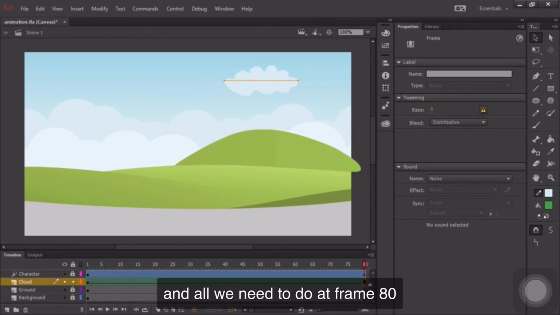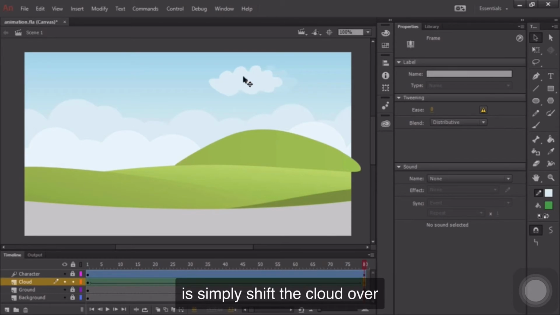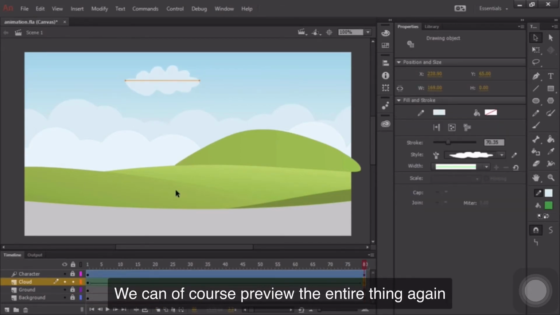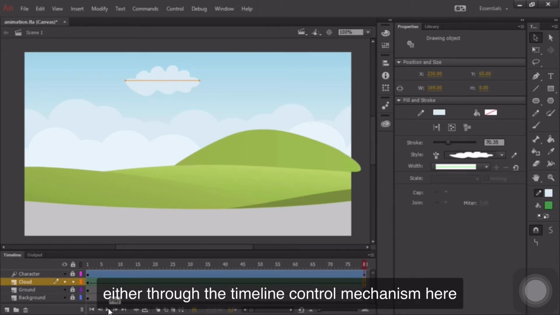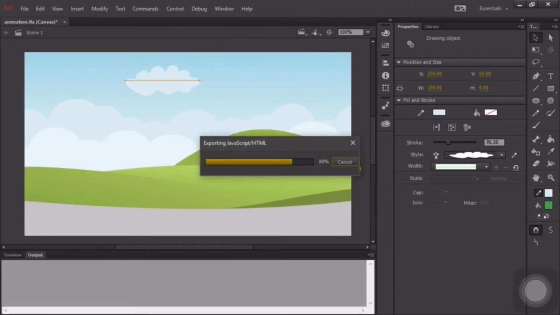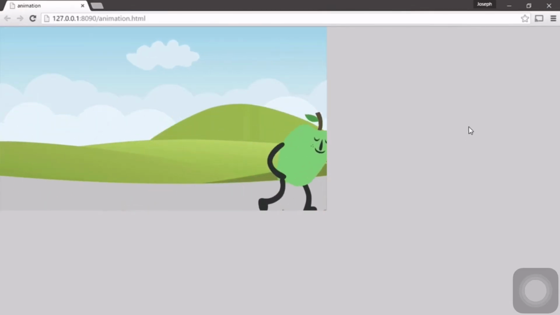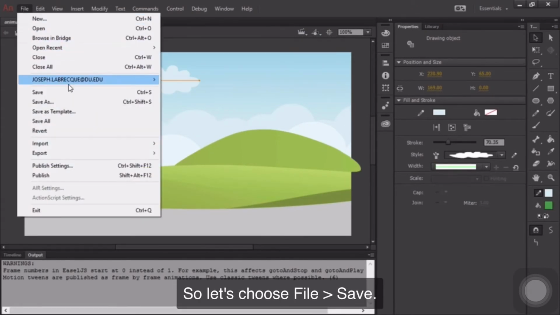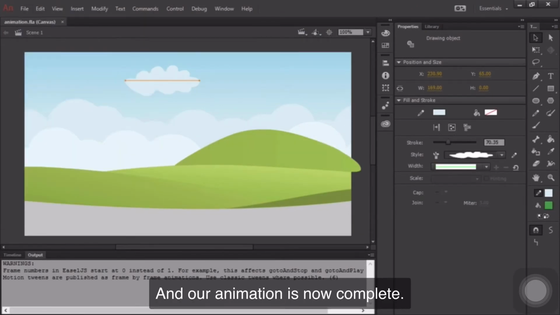need to do at frame 80 is simply shift the cloud over to where we think it should be at the end of the animation. We can, of course, preview the entire thing, again, either through the timeline control mechanism here, or by once again going to Control, Test. That looks great, so let's choose File, Save, and our animation is now complete.